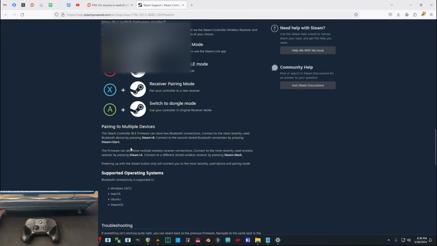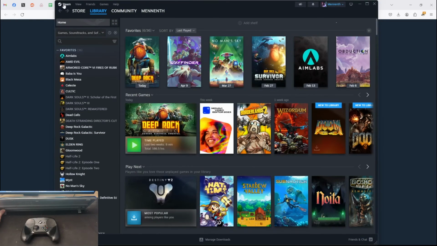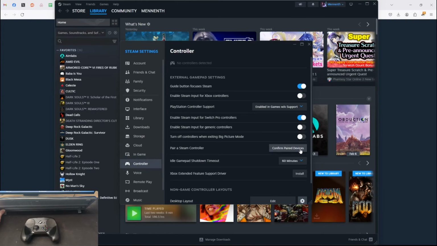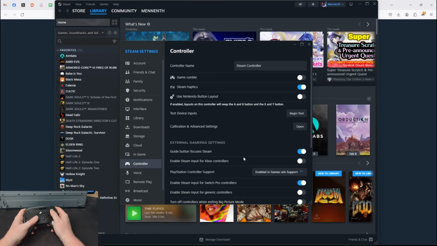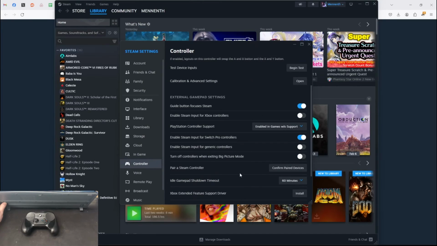And then this is where we probably need Steam open. Go to settings, controller. Pair a Steam controller. And you can see the light stopped blinking. Confirm paired devices. And there we go. Now it's on the actual dongle that I have connected. And that should be it for getting up and working. Pair a Steam controller, confirm paired devices. Does that just turn it off? Nope. Okay, well, there it goes. So that's how you get it connected with Steam.